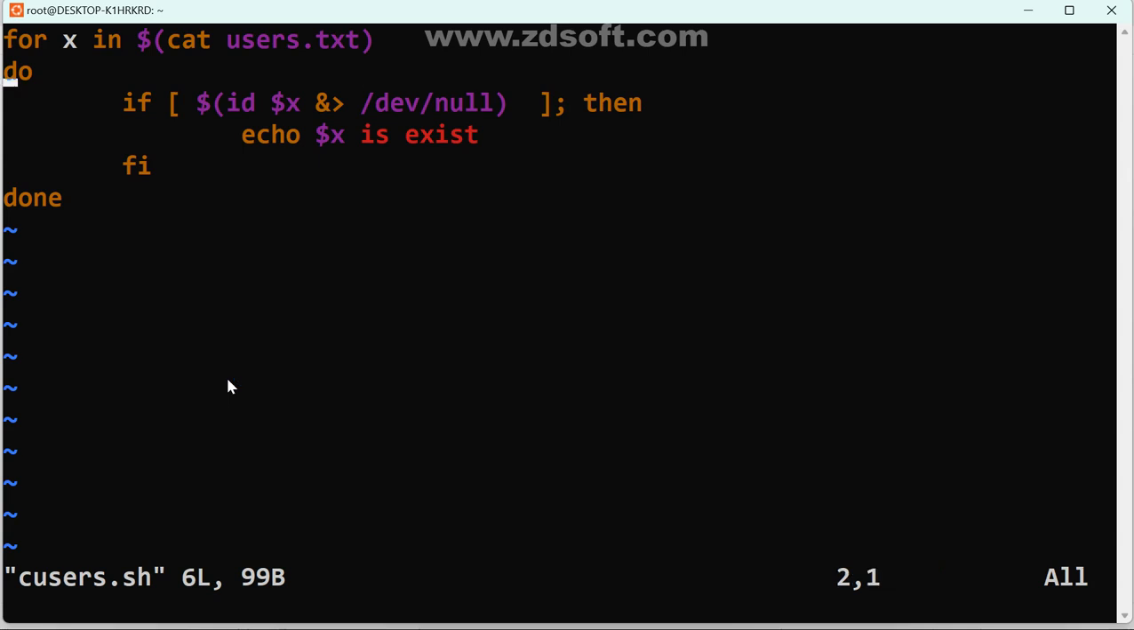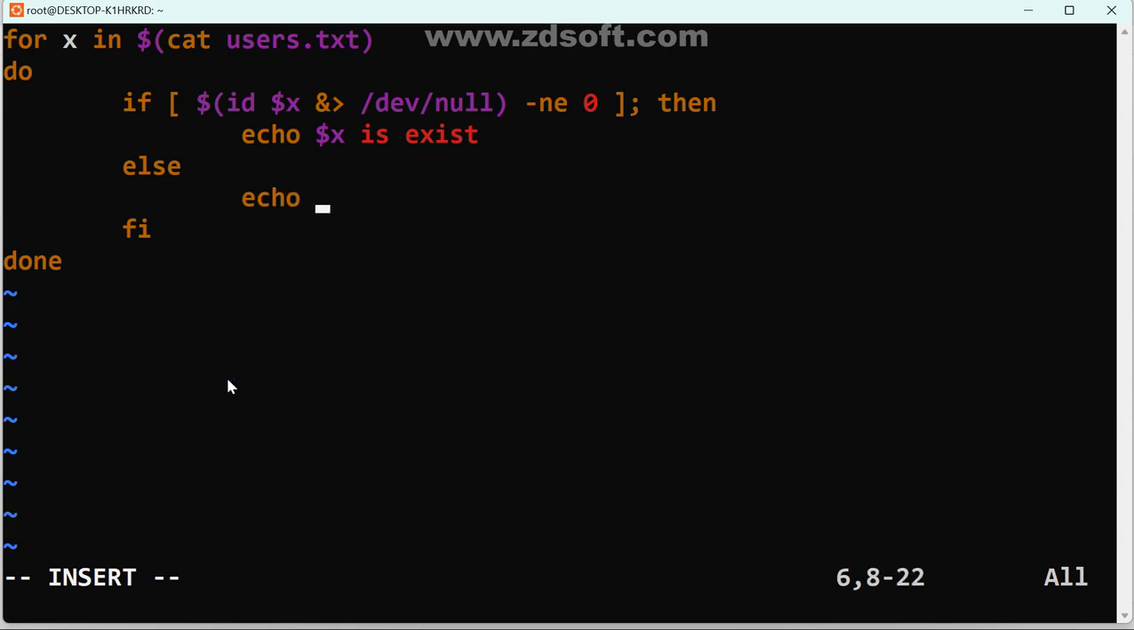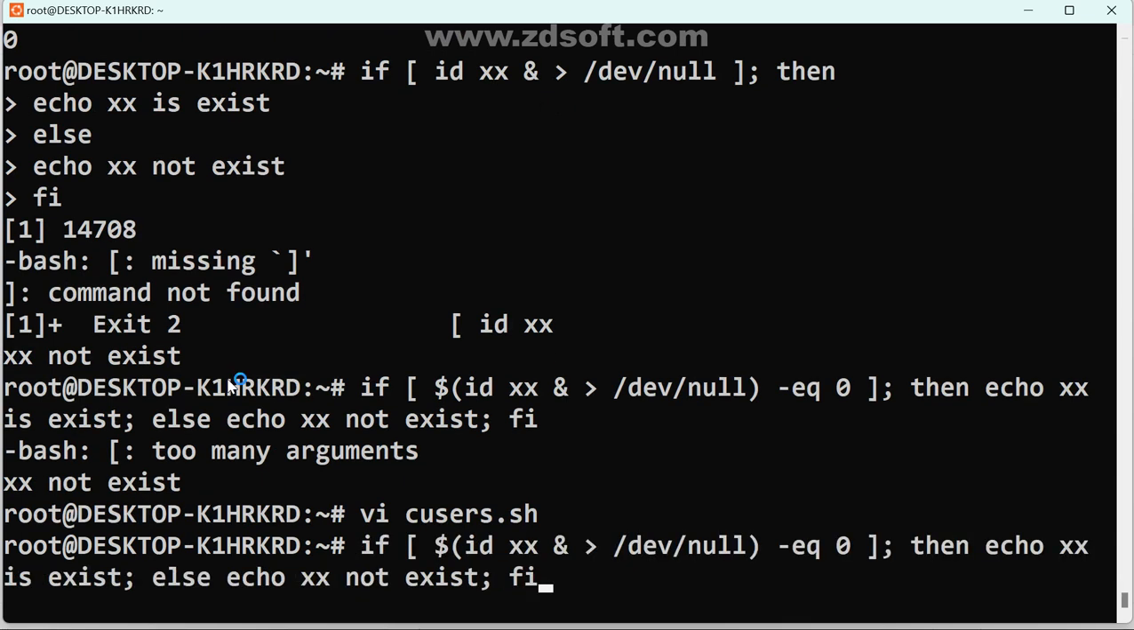Here, if and start. Insert. Yes. Hyphen NE 0. Not equal to 0. Already success means 0. It exists. Else, echo dollar sign x not exist. Escape, shift colon. Check this condition.